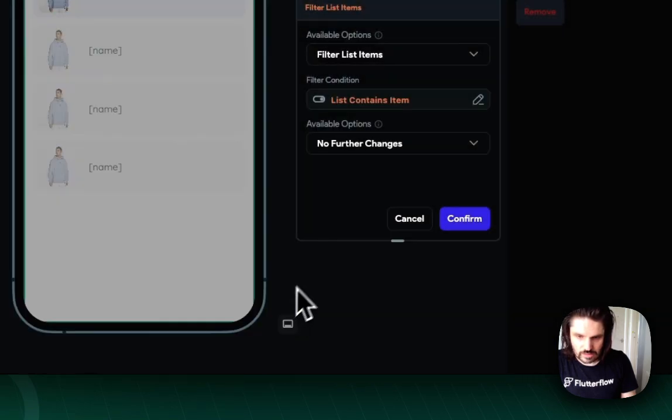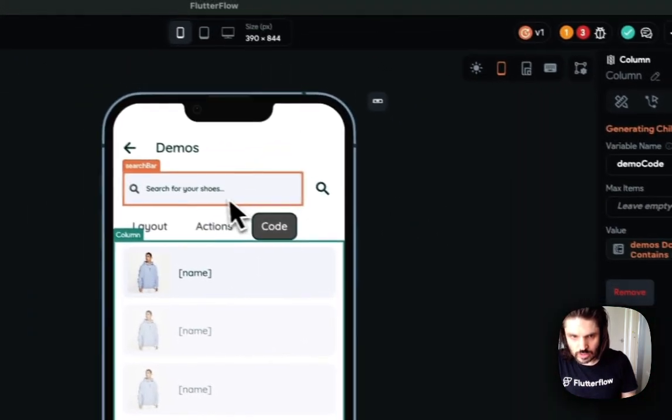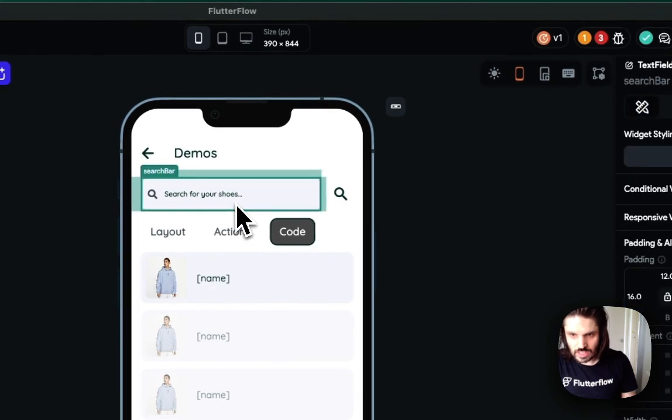But I'm going to give you one more bonus, because there's one more feature on this page, which is here, the search bar. How does this search bar work?